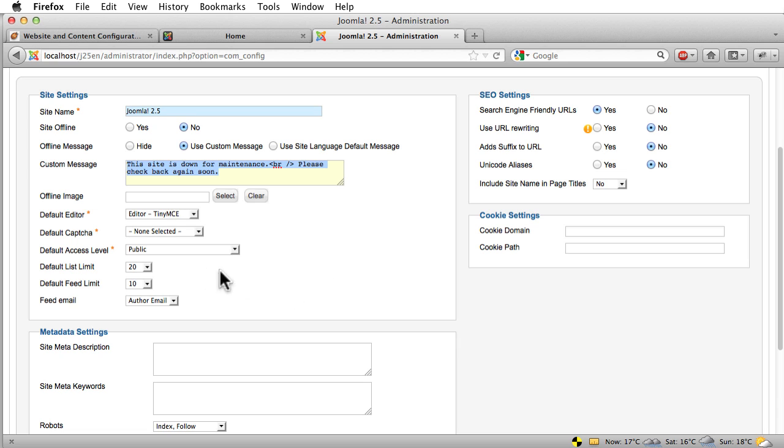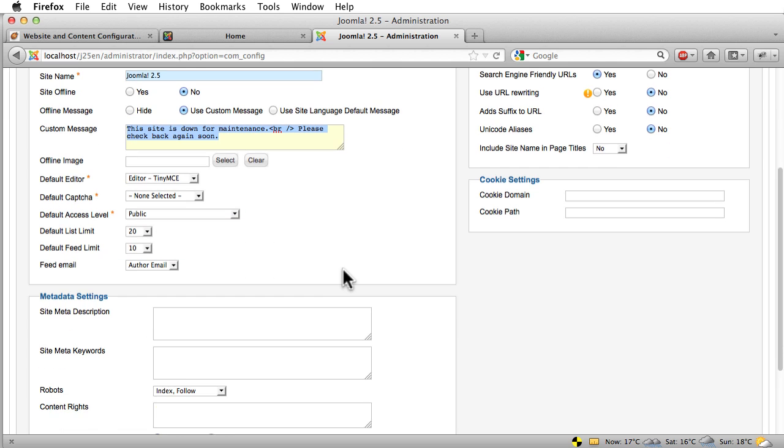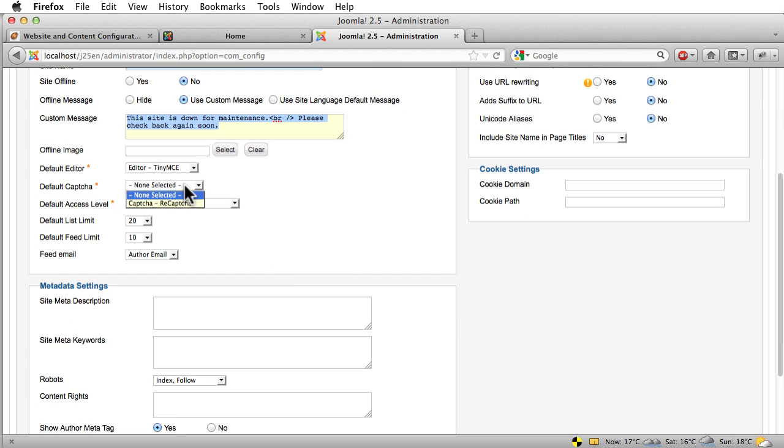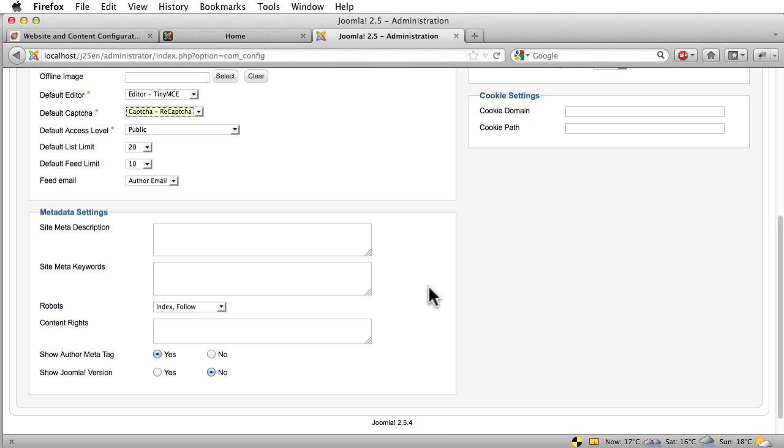And you can say, this is the default editor, this is the default captcha, and all these kinds of things. So here you can say, I want to use reCAPTCHA, for example. It is available in the core. It's this Google captcha system, but you see there are also possibilities to have more captchas. And here is a new one. In the meta settings, there is a new field called content rights. You can fill out something here. You can decide whether you want to show the Joomla version or not.